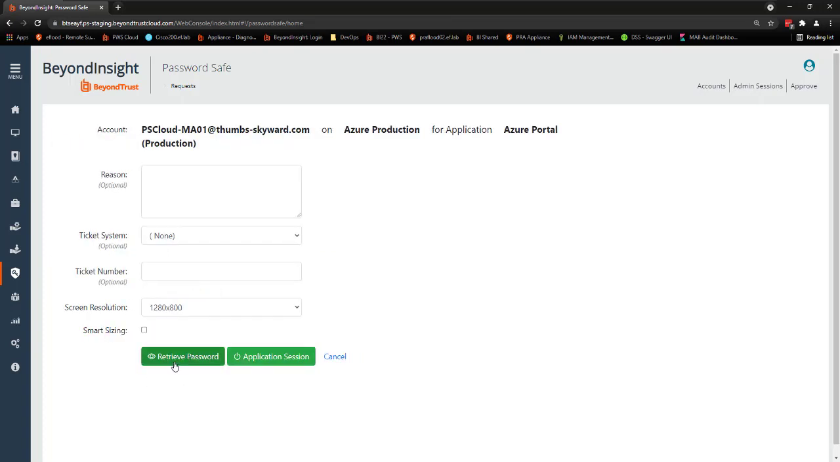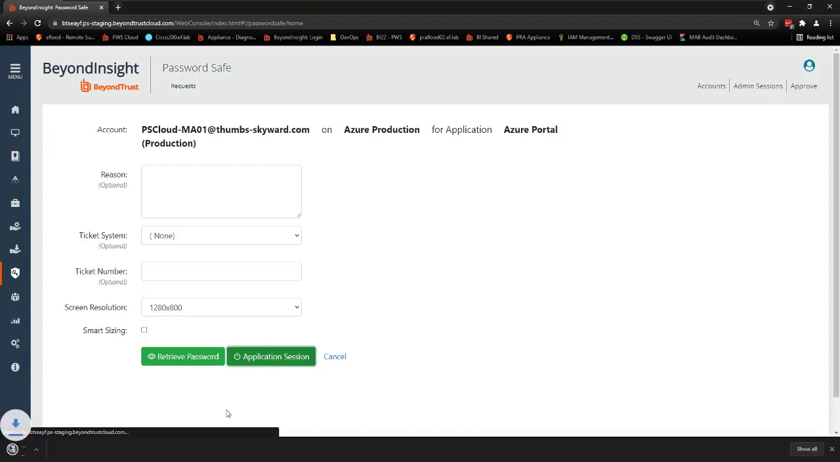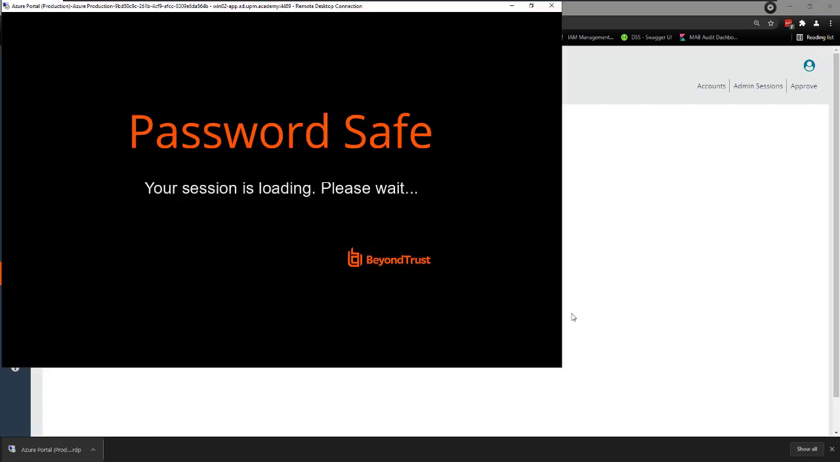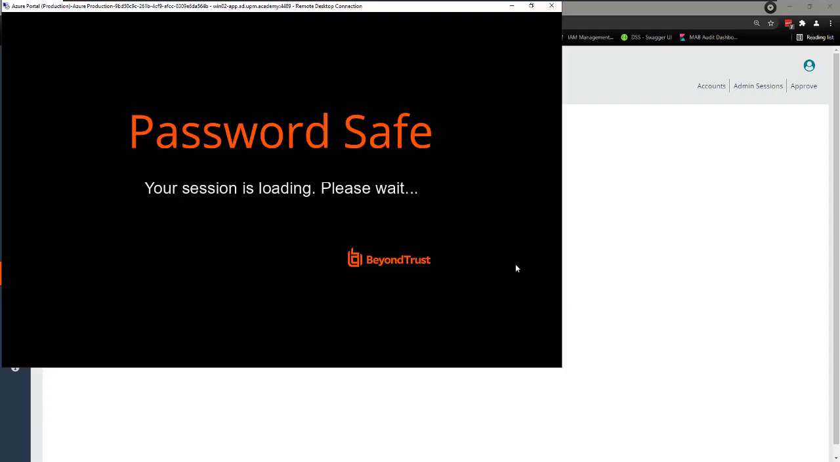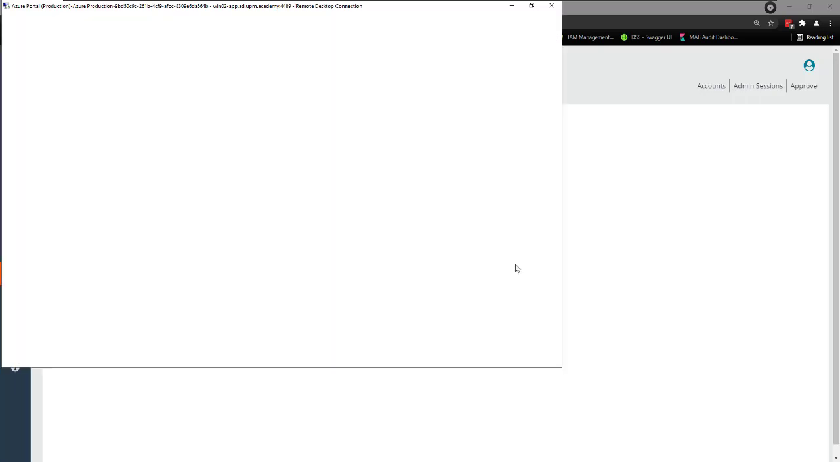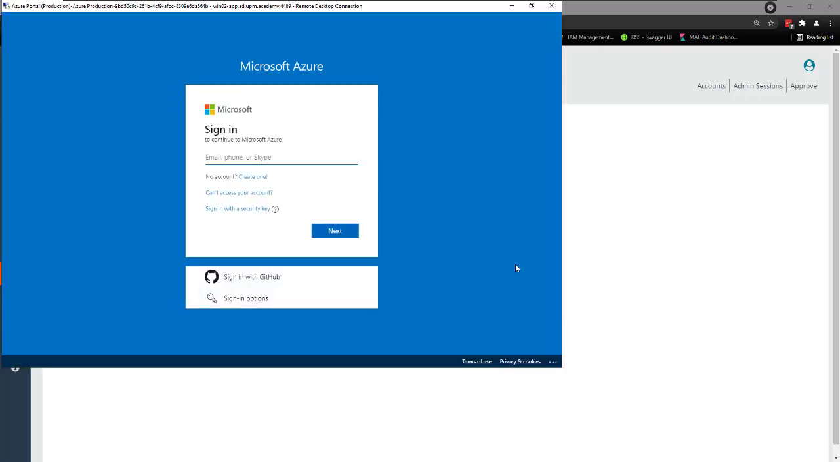But you can disable this button so your users will never know what that password is. The only button they would see really is this application session. They would come in here, click the application session button. It would download them an RDP client, much as we saw before. The end user would open that up. And it will automatically log them in with the stored credentials in PasswordSafe.